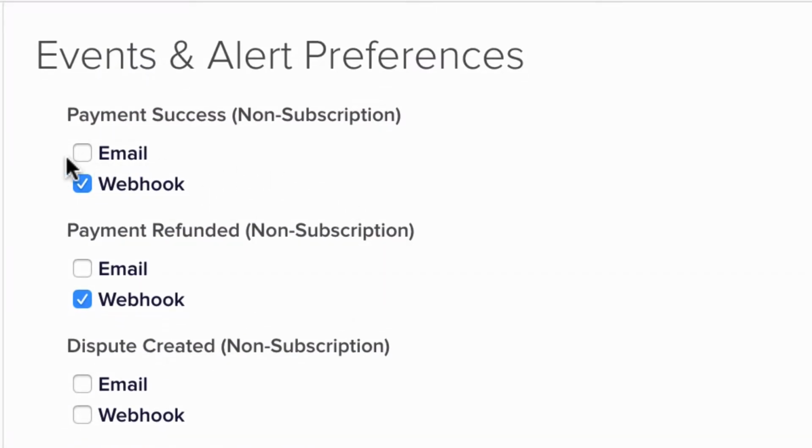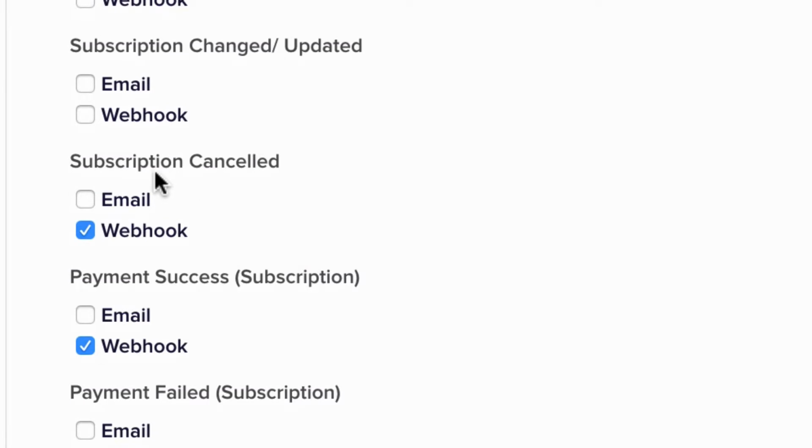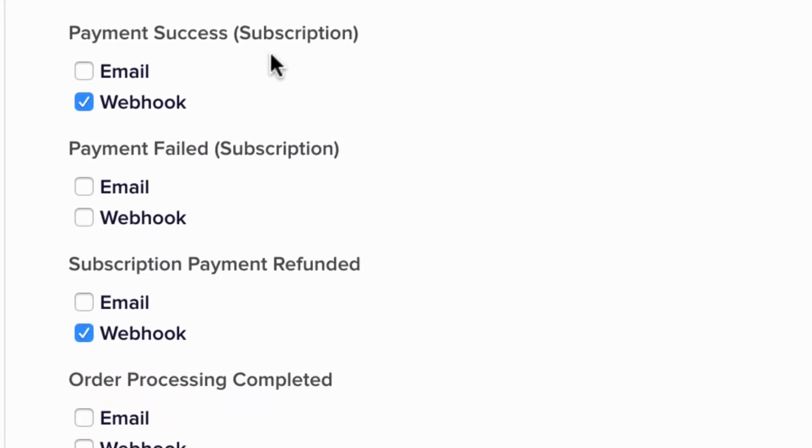You'll see that yours may have all of the email alerts checked, and that's fine if you need them. I've only unchecked them, so it'll be easier for you to see which ones we'll need for ProductDyno. Let's check the webhook checkbox for each of the following: Payment Success Non-Subscription, Payment Refunded Non-Subscription, Subscription Canceled, Payment Success Subscription, and Subscription Payment Refunded.